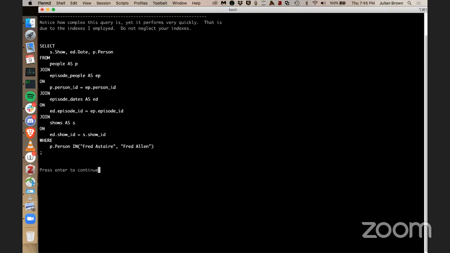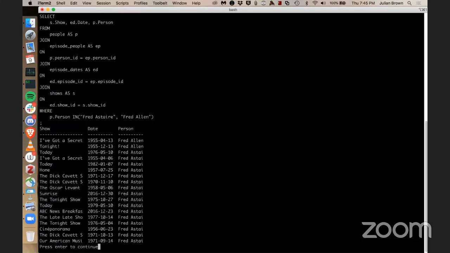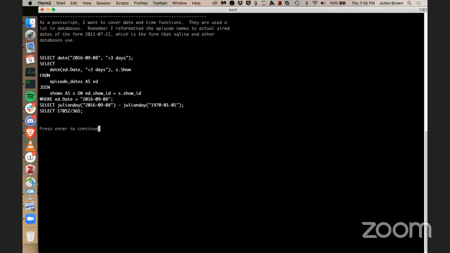And remember, there's only two here, so expanding this out is going to be much faster because I'm only expanding on two people. That actually performed very quickly. It printed out as I hit the return key. So I'm now done with the main talk. I'm going to talk about some postscript information, some other things to talk about.